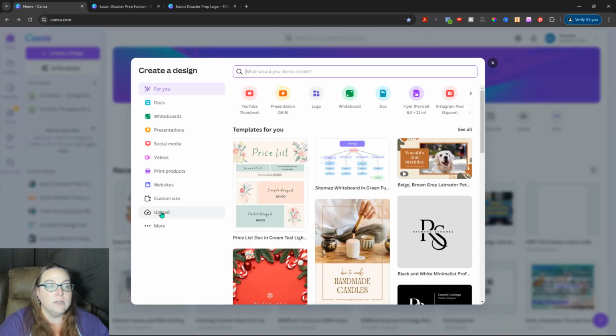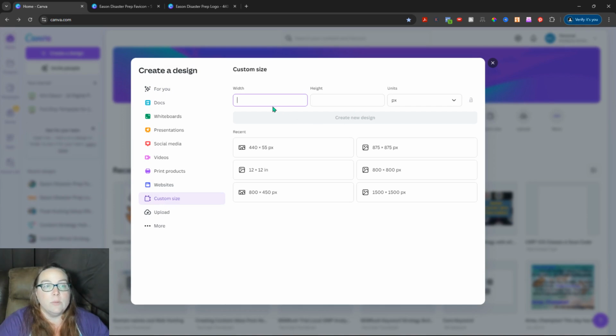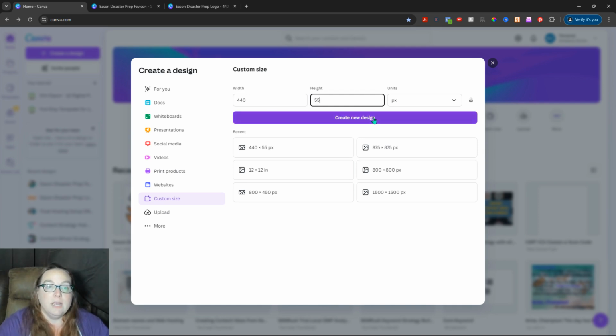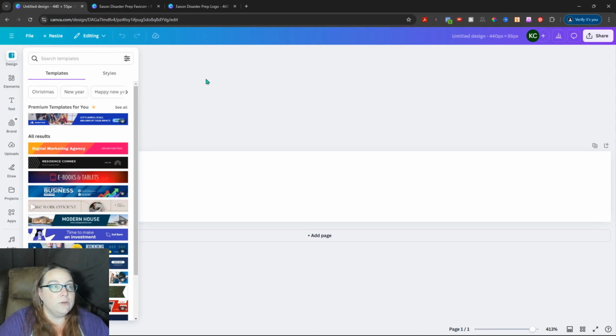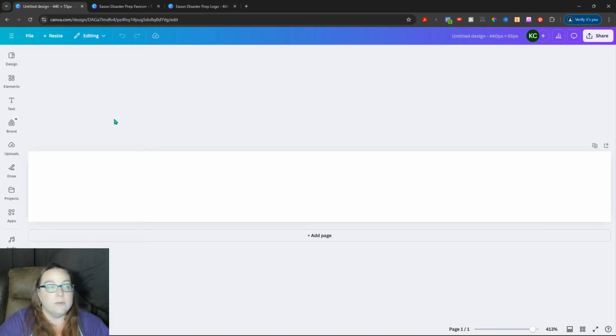So create a design. We're going to go to custom size, and we're going to do the logo first. And this is 440 by 55. And we're going to say create new design. And that's pixels. And here you can see this is just blank right now. And so then you can pick the text and you put that on there.